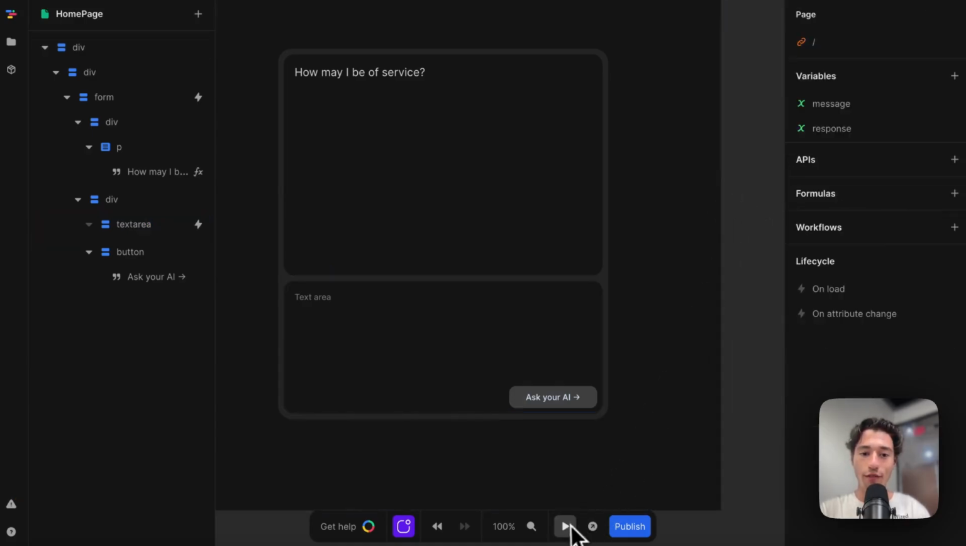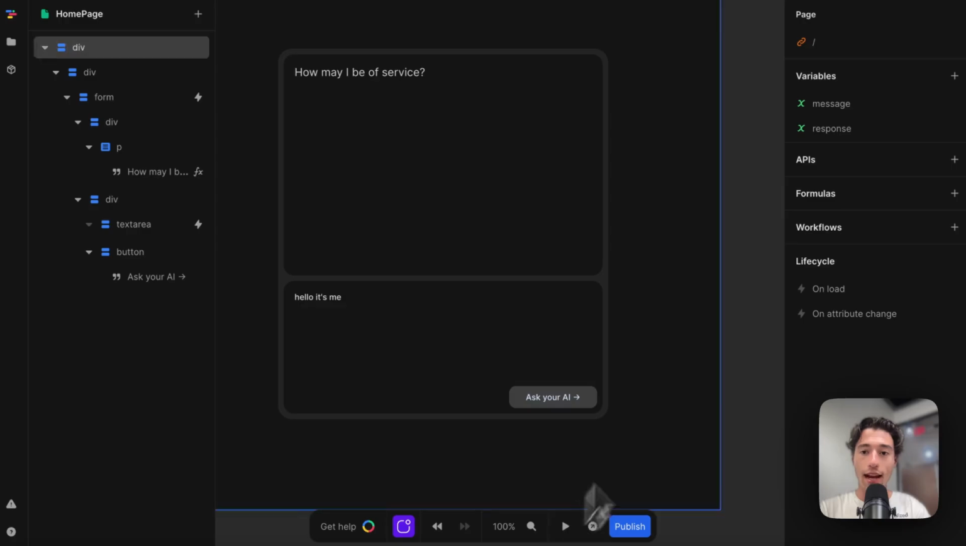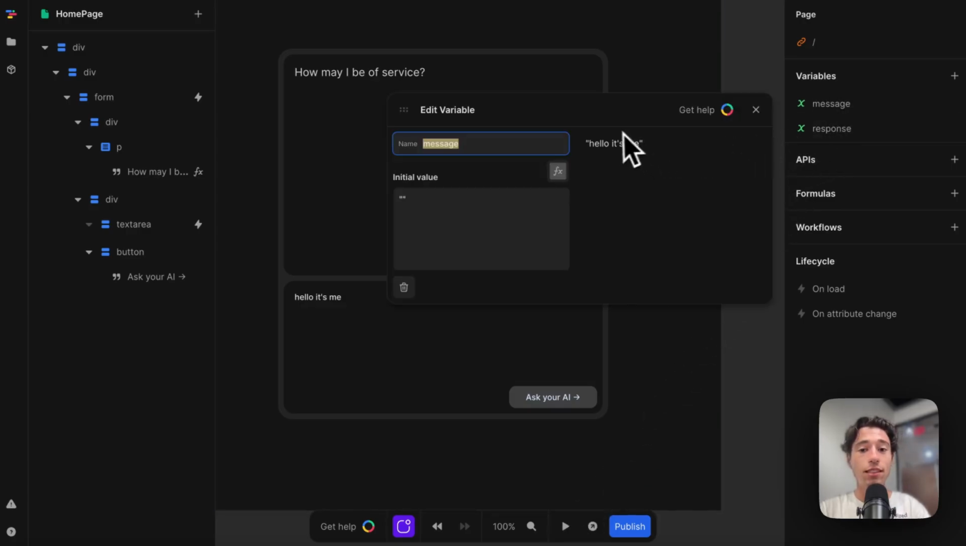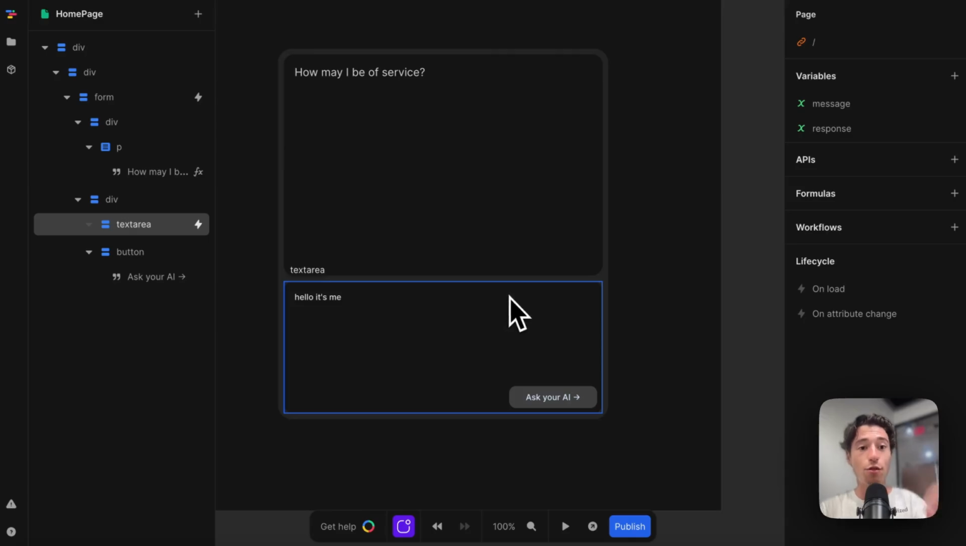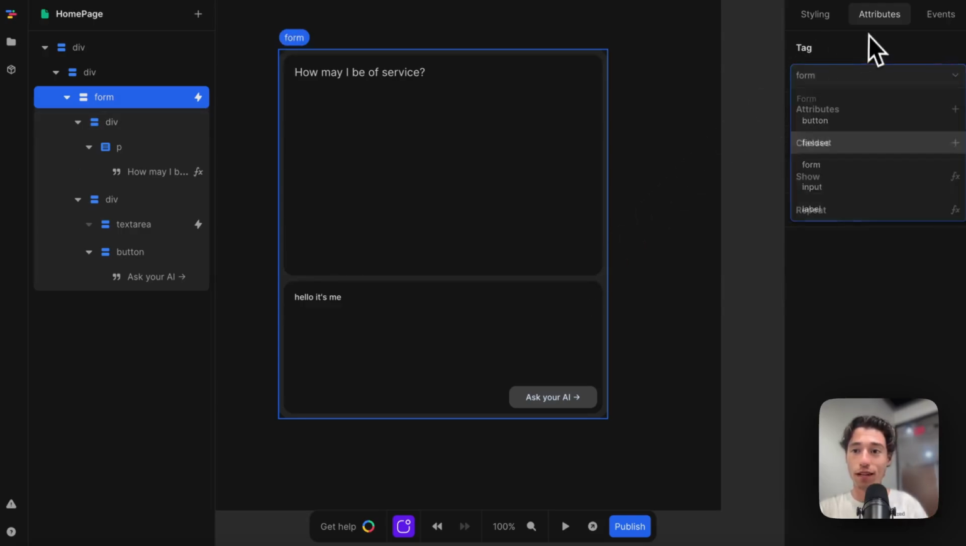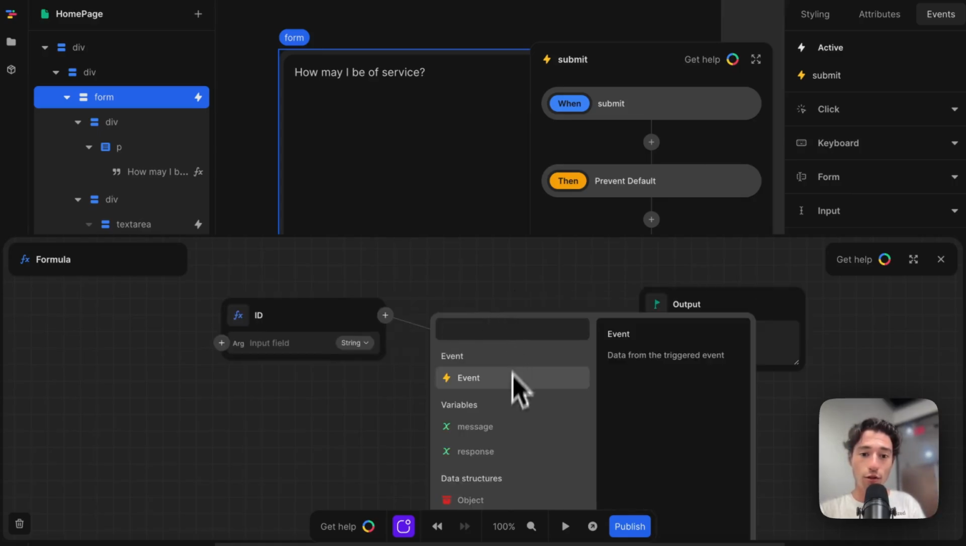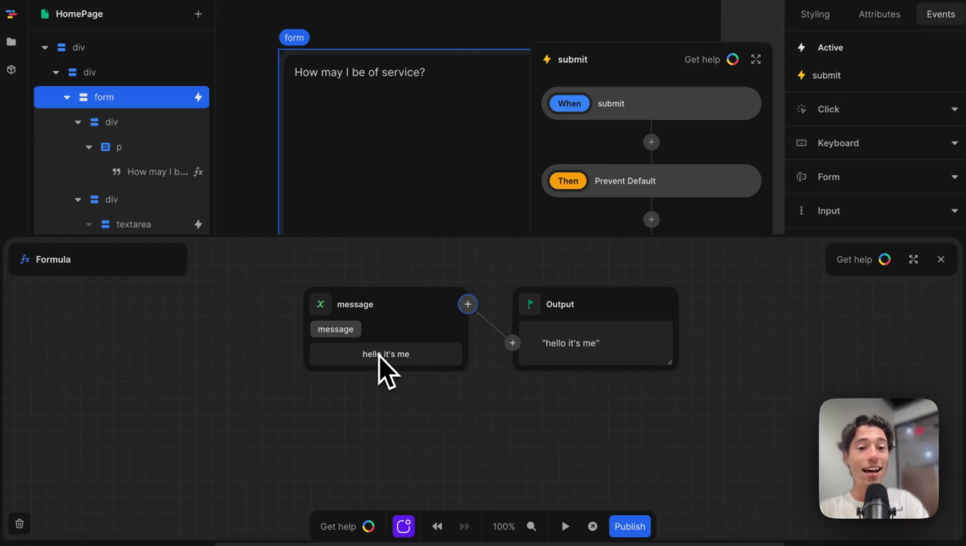So now every time I type in hello, it's me, and now I go back to the page data, to the message, it will say hello, it's me, because it's bound to the variable. Now, the moment the input is bound to the variable, when we go back to our action that is on form submit, instead of having my value hard-coded, I'm just going to click on FX, and I'm going to go to my variables on message, and as you can see, the input, hello, it's me, is then synced with the variable, and since it is synced with the variable, it's accessible for me when I do the call to Hyperbolic.